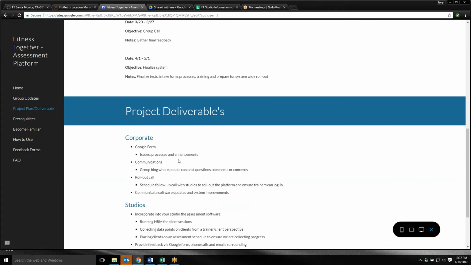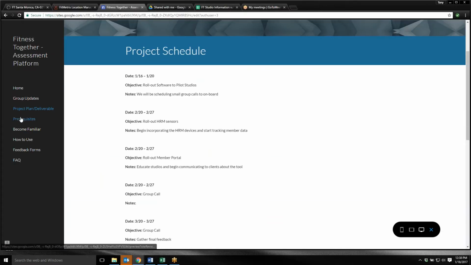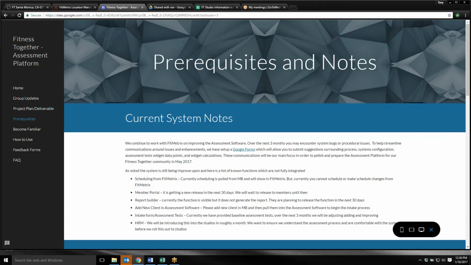The next section is just project deliverables. It's basically what we've committed to. You can certainly review that if you'd like. The next tab is going to be your prerequisite.